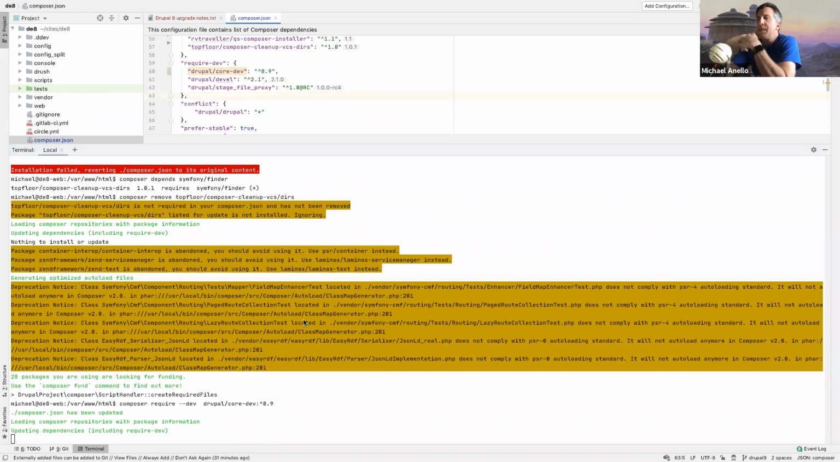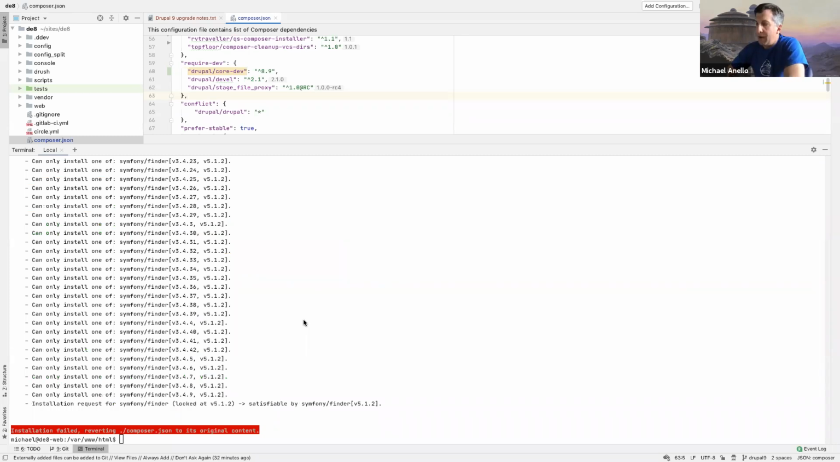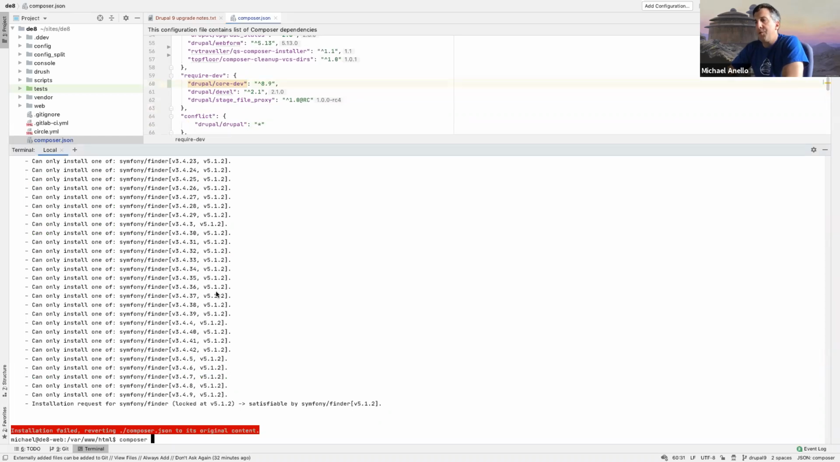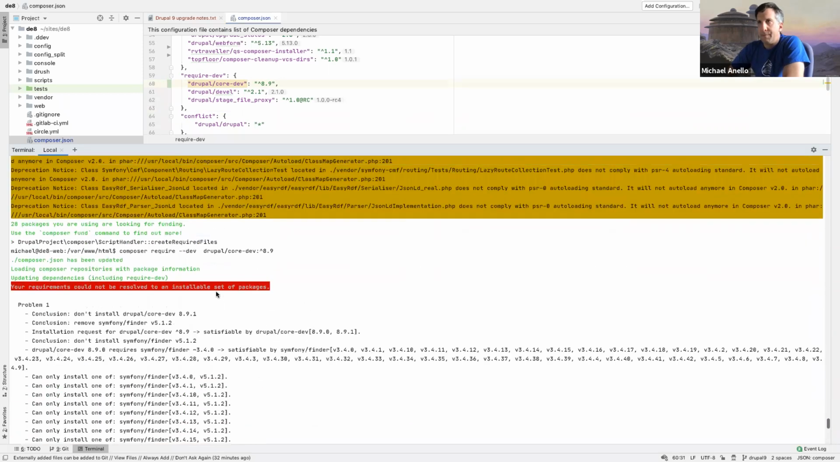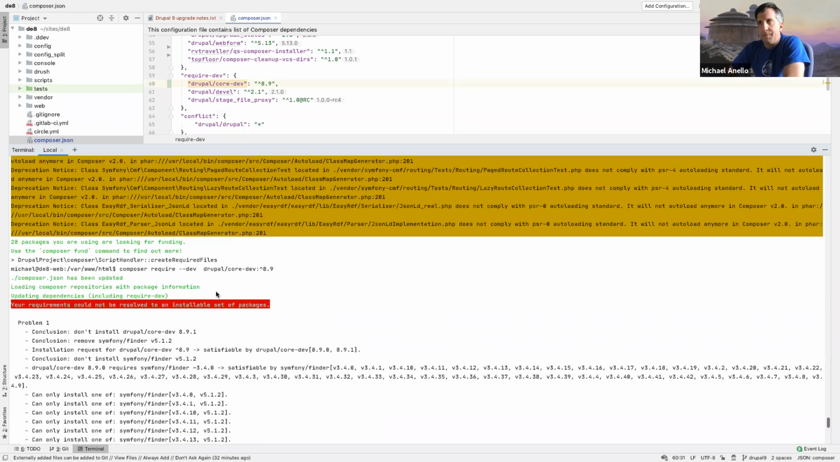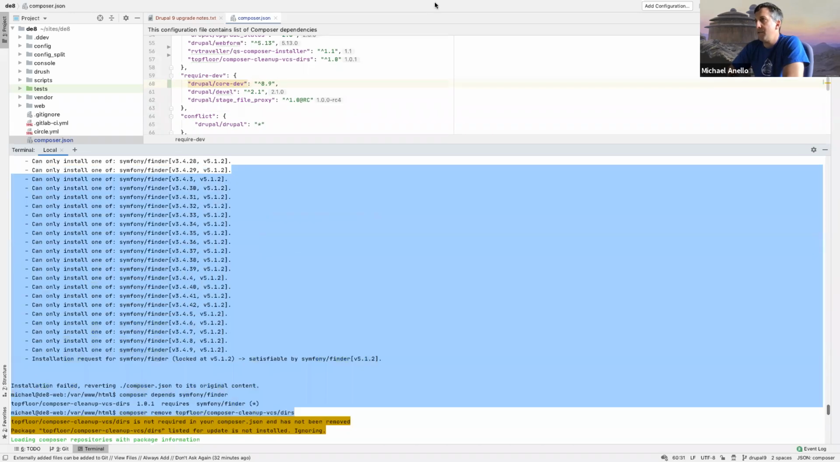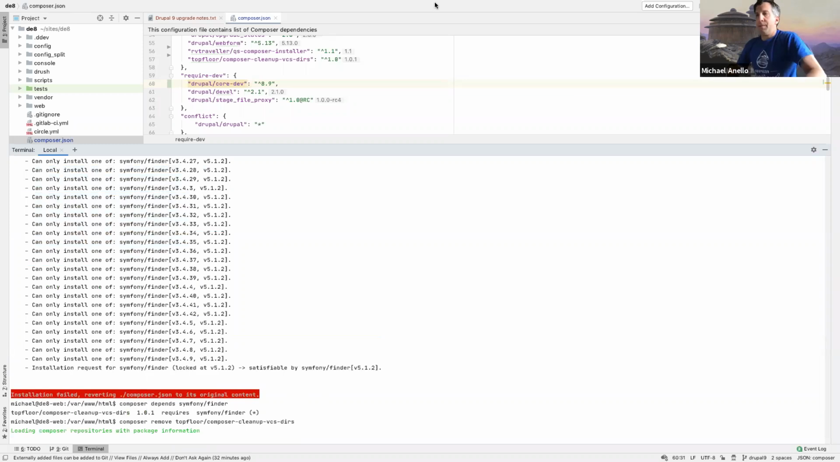So core dev seems to be the thing that's most sensitive to, oh, you're kidding me. Why is Symfony Finder still installed? Composer depends Symfony Finder. Did I not remove that? Oh, because I typo'd, and then I didn't bother to read the result.